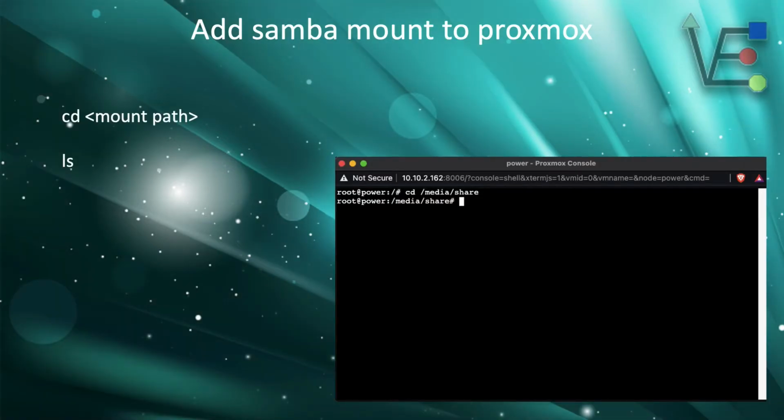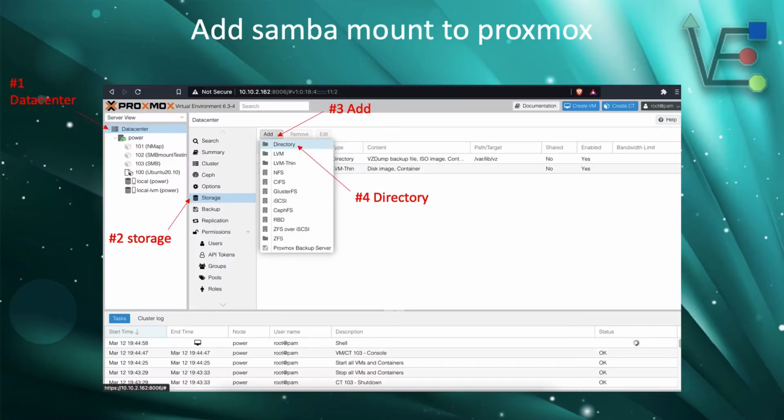Now, with your server rebooted, you can check to make sure your Samba share has mounted. To do this, we cd to our share path and type ls. We should see the files on our Samba share in the ls printout.